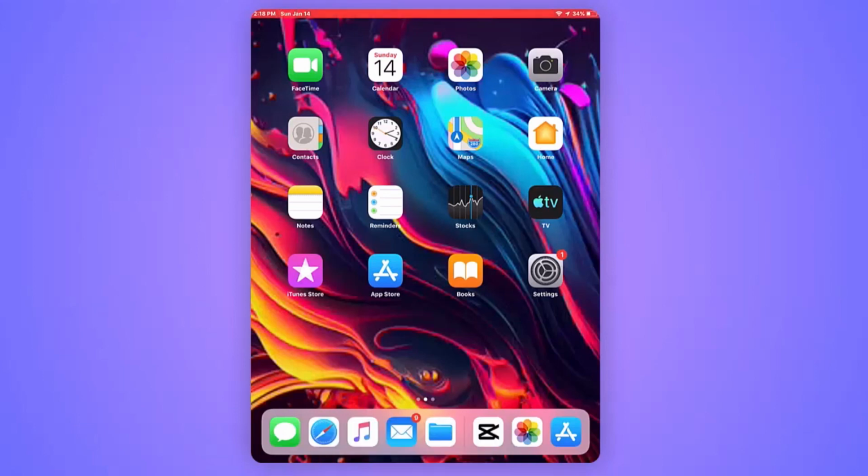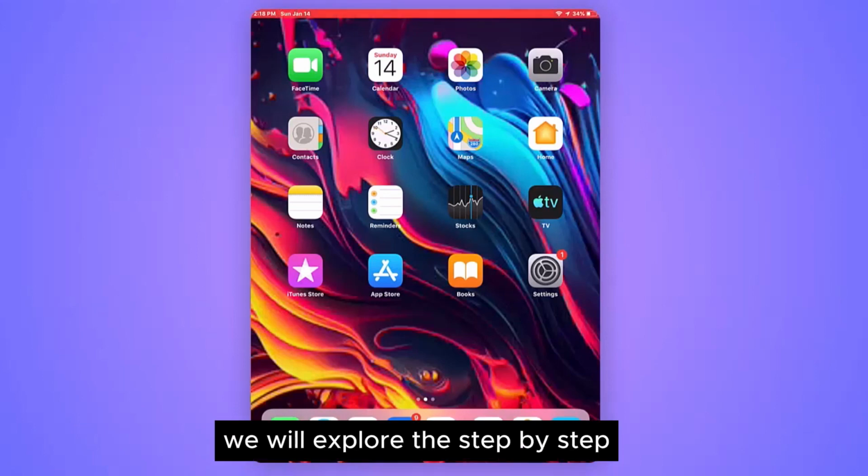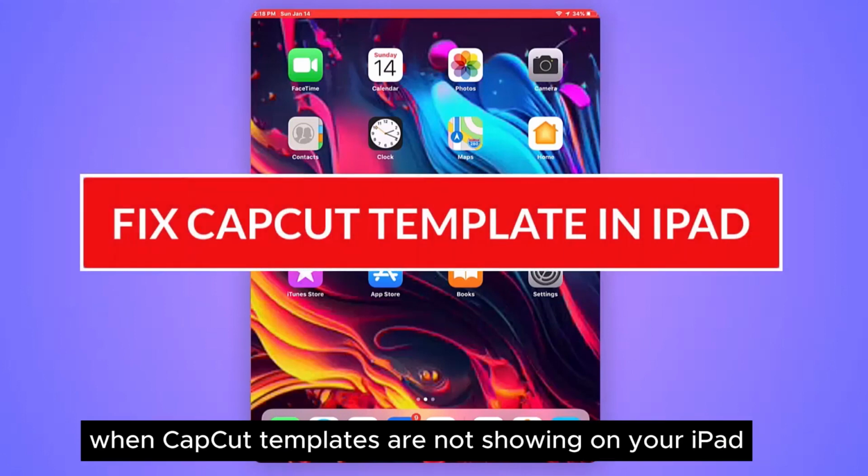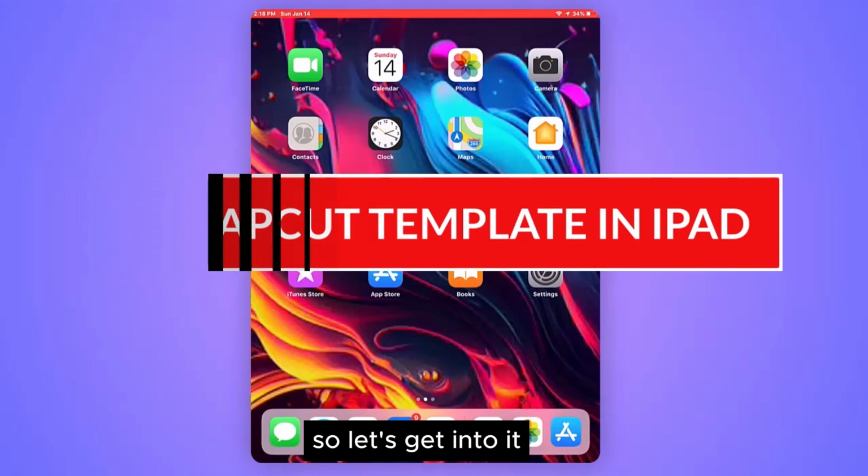Hello everyone. In this video, we will explore the step-by-step process of fixing the issue when CapCut templates are not showing on your iPad. So let's get into it.